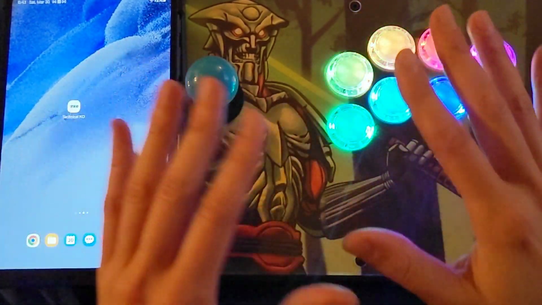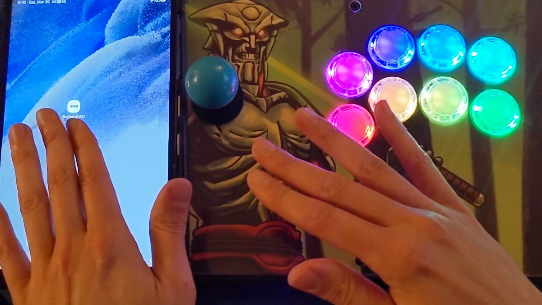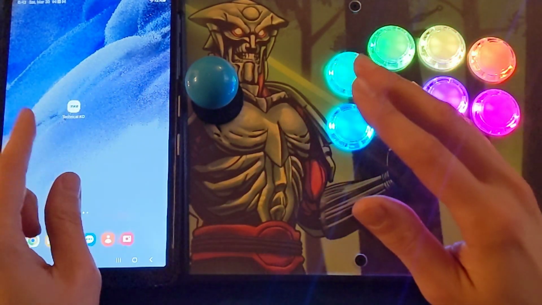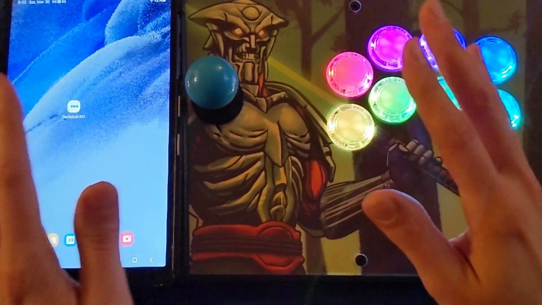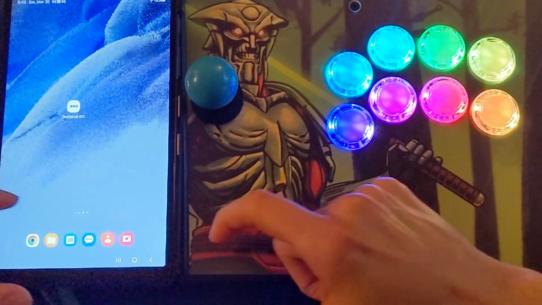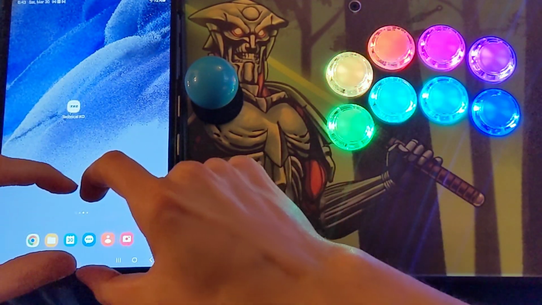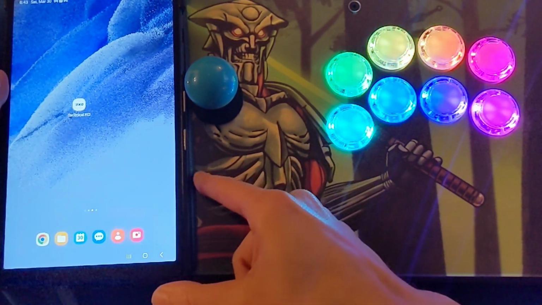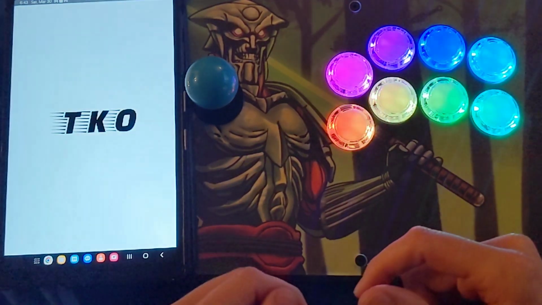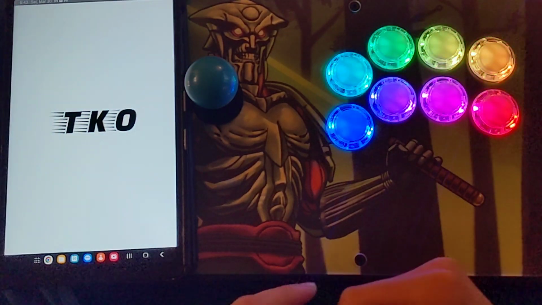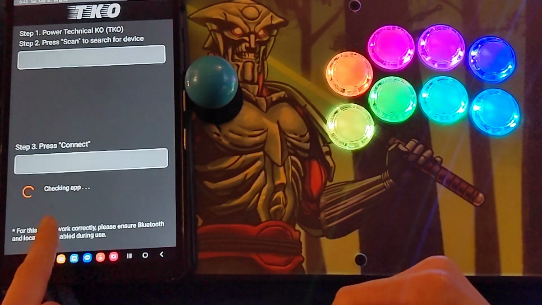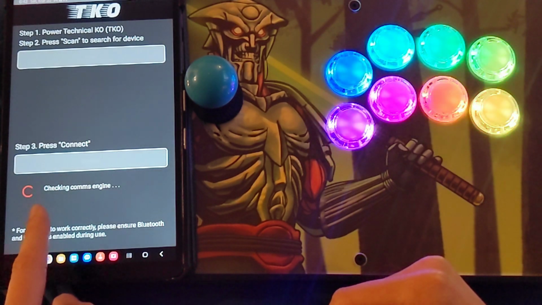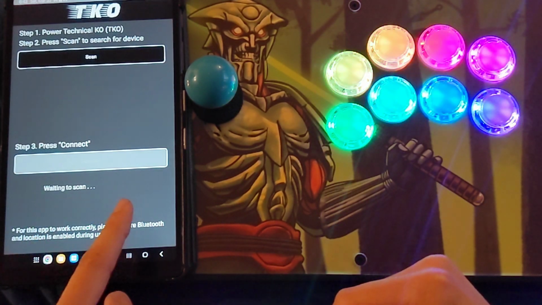So here's the stick. It's powered up. There's the tablet or your phone with the app ready to go. When I first press the app, just get your view on this section here. You're going to see it scanning for updates. So I'm going to press that real quick. Take a look here. You'll see checking app, checking comms engine, checking emulation engine.